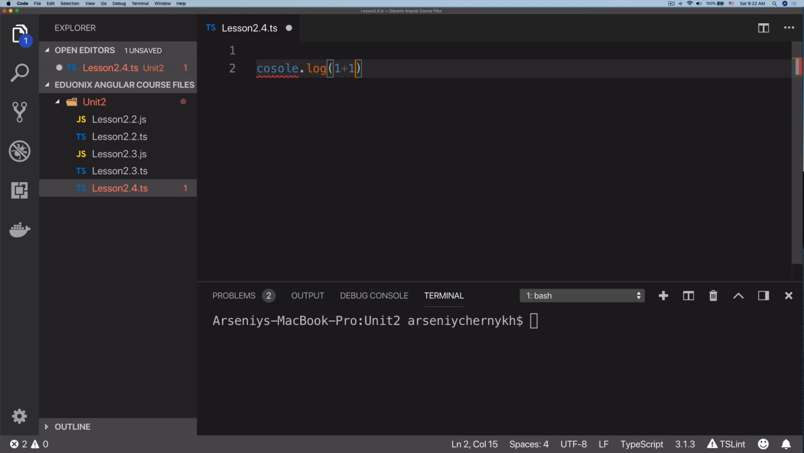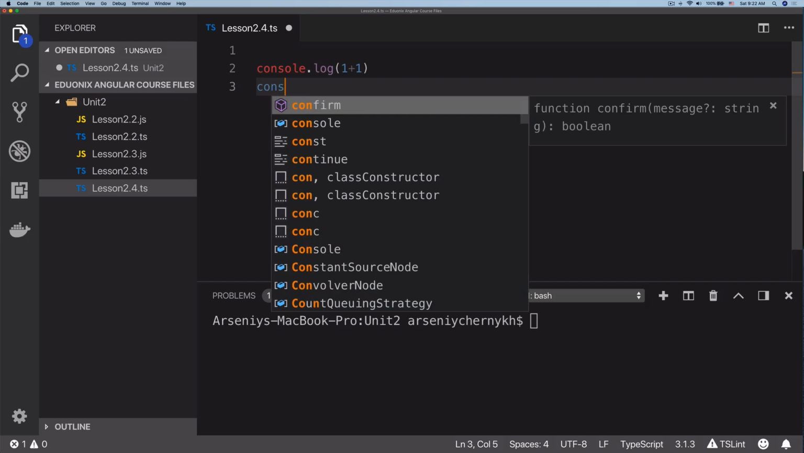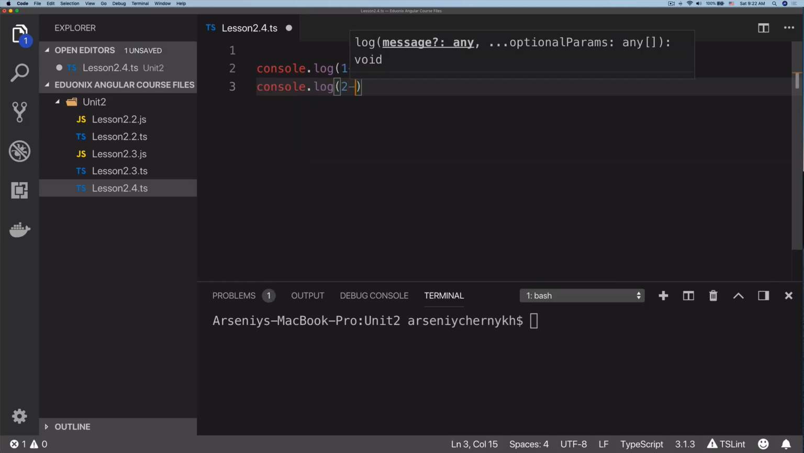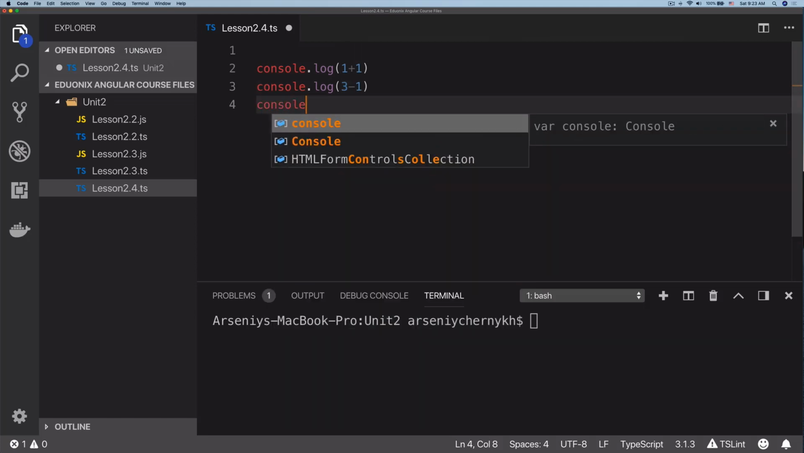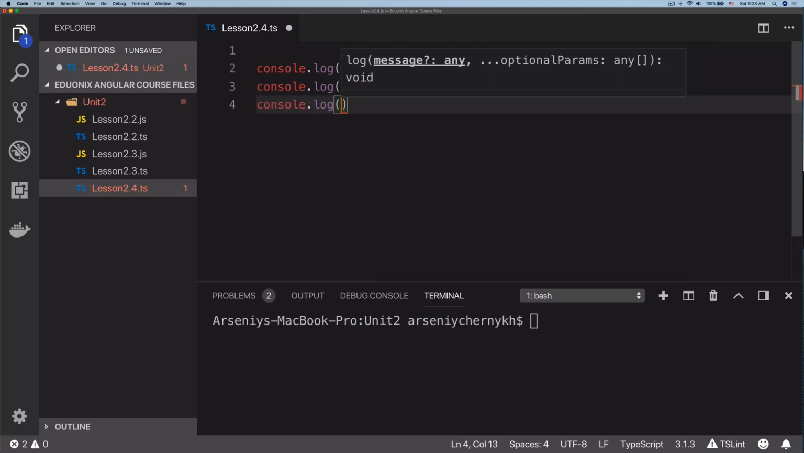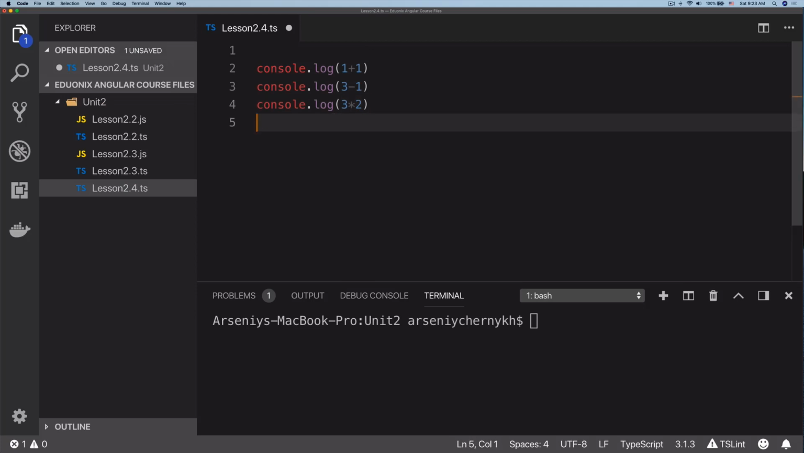Console.log 1 plus 1. Whoops. Console.log. I said time is of the essence here, but then I just start making mistakes that cost us time. Console.log 2 minus 1. Let's do 3 minus 1. Then console.log 3 times 2. Console.log 10 divided by 2. The basic ones, let's run that. Plus, minus, times, divided by, all super simple stuff.